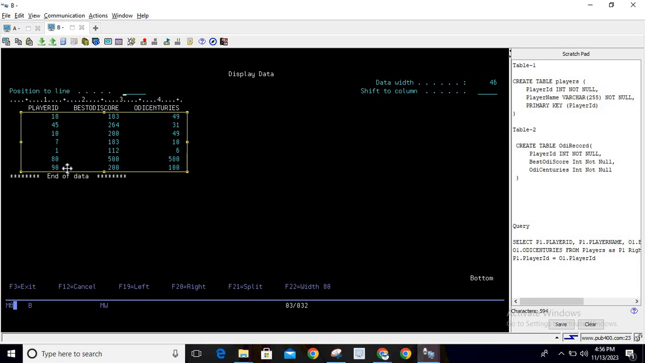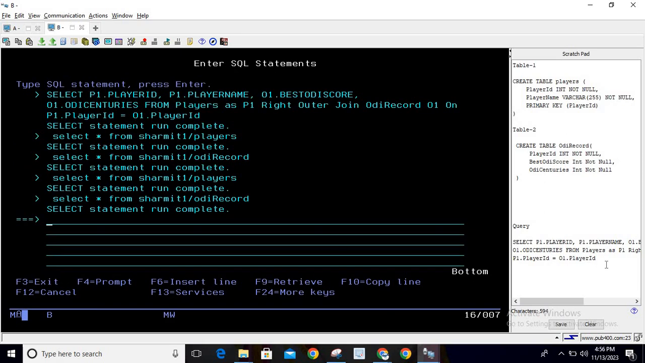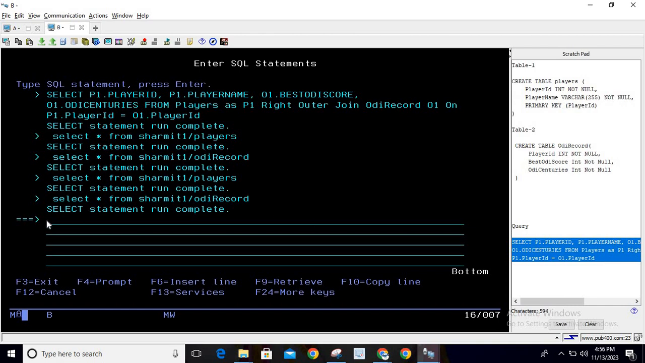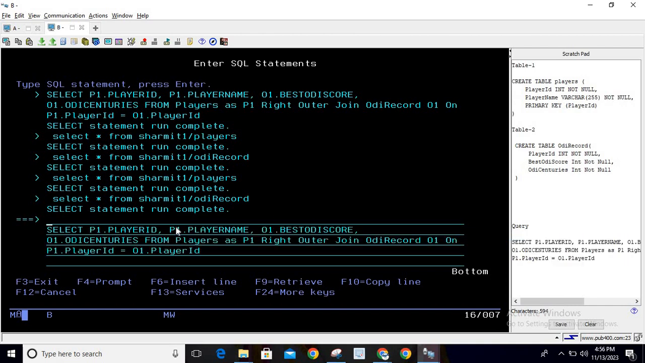So this is all theoretical. Now I will show you the query, then we'll see the output as well to understand it properly. So this is the query I have already created for right outer join.